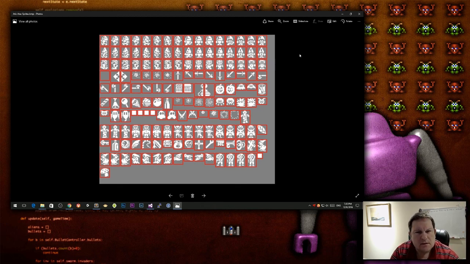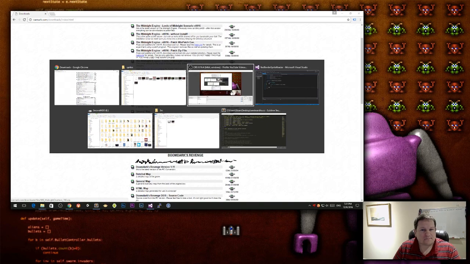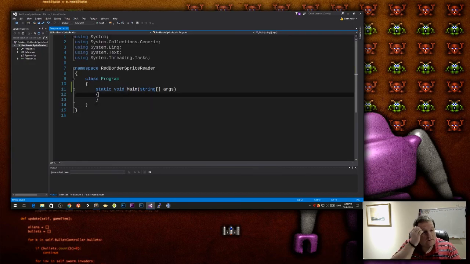I did this once before, and I tried it since, and it didn't work. I think it's something to do with the way the images are loaded in. I'm not entirely sure. So let's see if we can get it. Basically, my goal is to get all of these as individual sprites, or at least individual images.